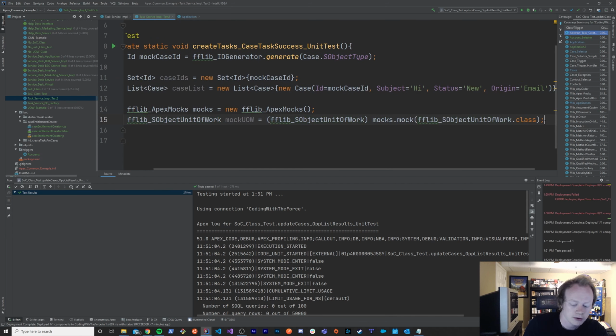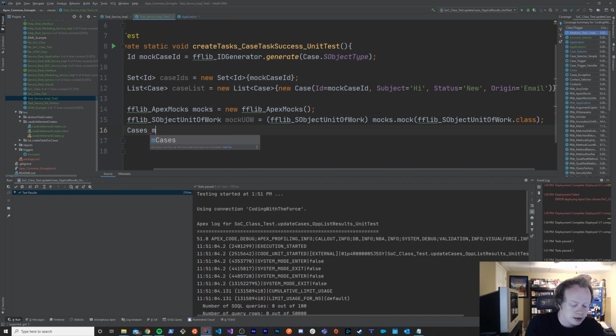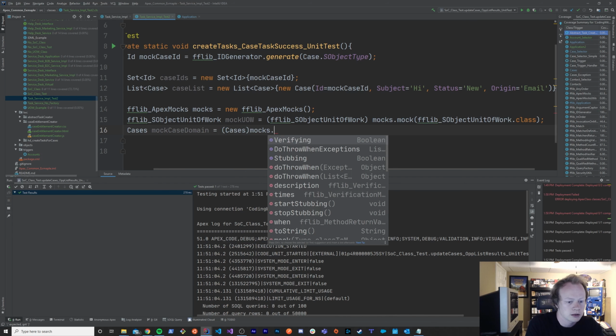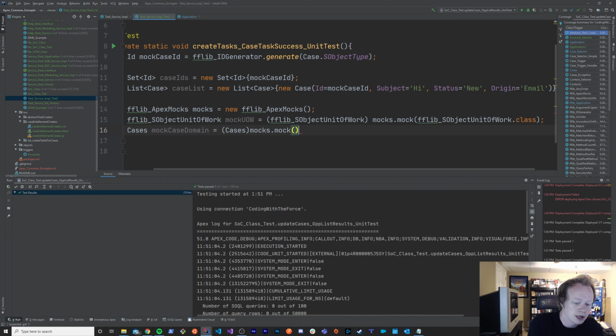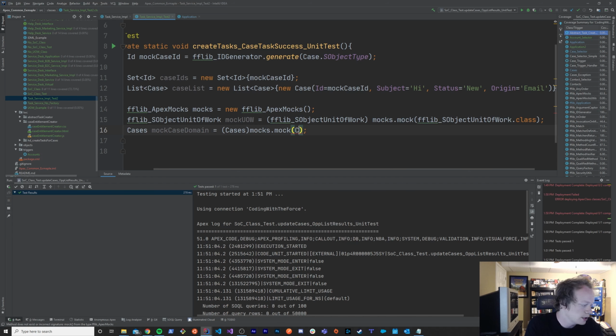Now we're going to do that for the other classes that we are also going to leverage here, which is the cases domain, or the case domain. Cases mock case domain equals cases mocks.mock. Again, here through that mocks.mock call, we are making our fake instance of the class.